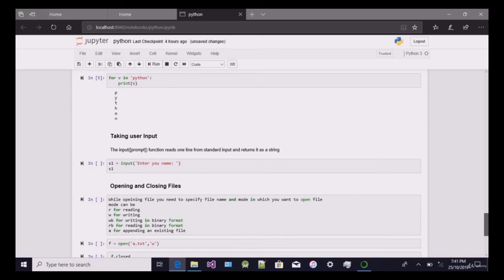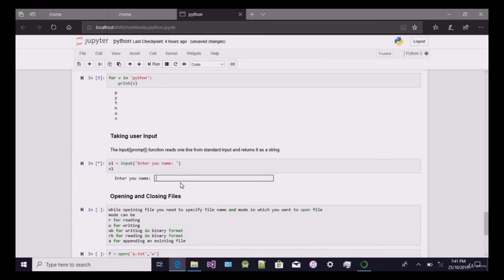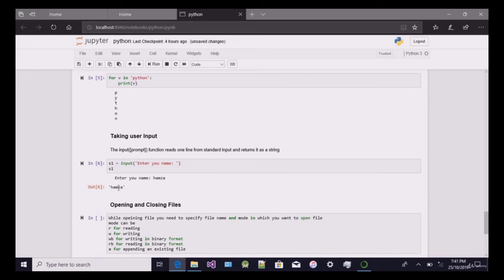Now if you want to take input from the user, you can use the input function. Here you specify the string you want to print along with the input. So here I specify input, enter your name. If I run it, you will see that it will ask the user to enter his name. So I enter Hamza. Now when I press enter, you will see that my name Hamza is printed here as I printed it after that statement. So that's how you can take input from the user in Python.